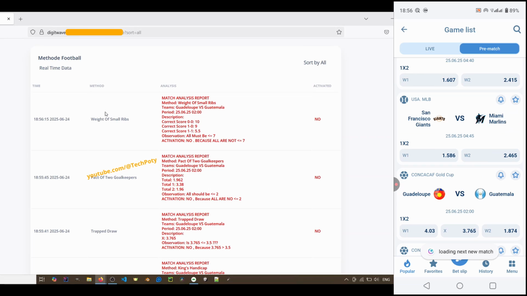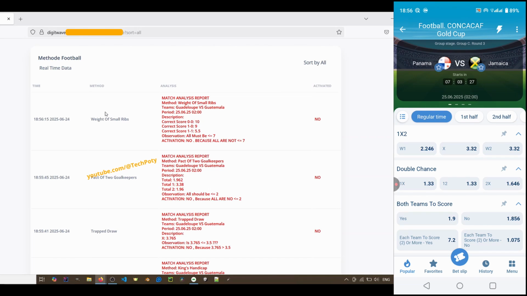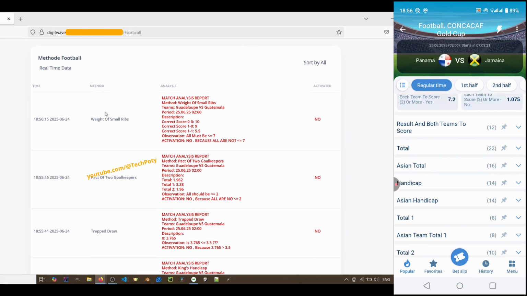See, now it's going back, checking if it is a football game, and then analyzing it.